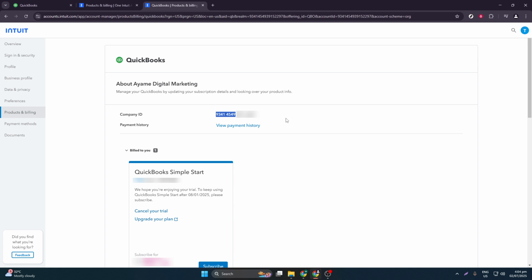So there you have it, guys. In just a few easy steps, you've learned how to locate your company ID, which serves as the key for your QuickBooks subscription. I hope you found this guide helpful and that it makes navigating your QuickBooks Online account a bit easier.